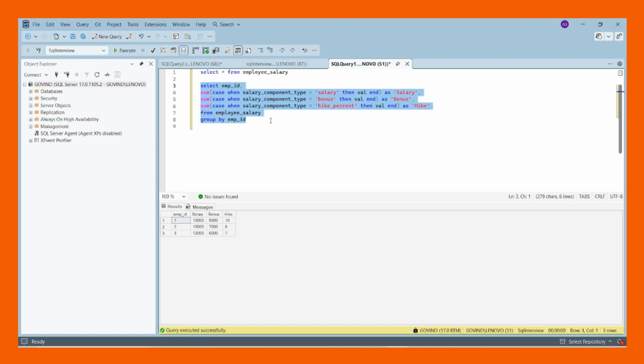I have used group by here because when we group by employee ID, the three rows that I am getting for one employee are grouped into a single row, and I am getting salary, bonus and hike as separate columns. So you can follow this approach if you have to pivot your data in SQL Server.